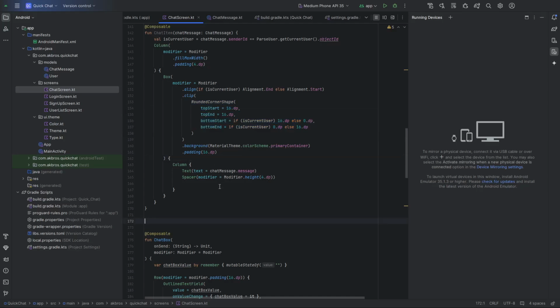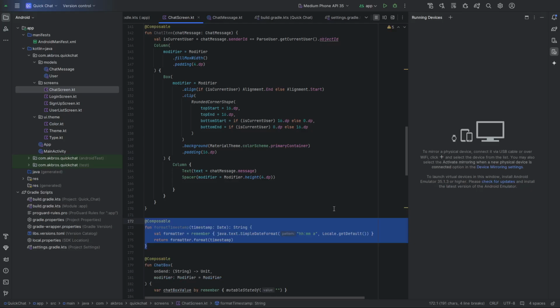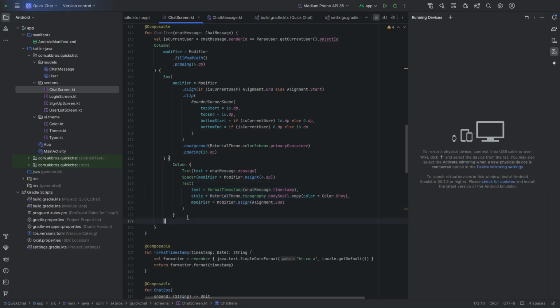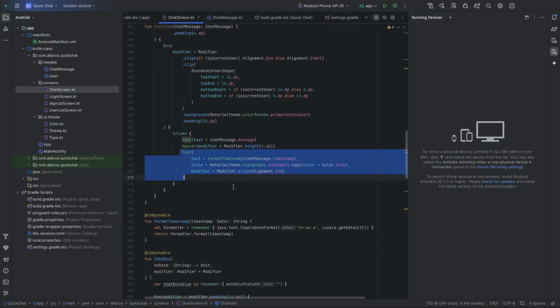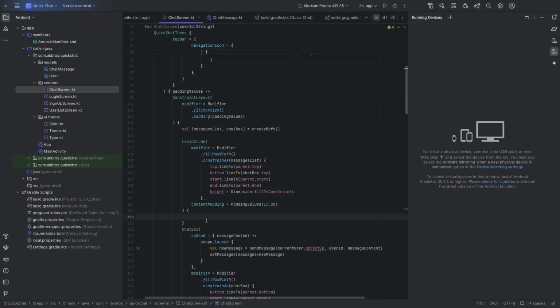So let's continue and add a function, format timestamp. It will format the timestamp coming from our server into a more readable format, which we will show on the message. The send time of the message will be shown below the message. So this is the text for that. It's done. Now we just need to add these in our lazy column. It is asking for the import. Let's import the correct one, and it's done.